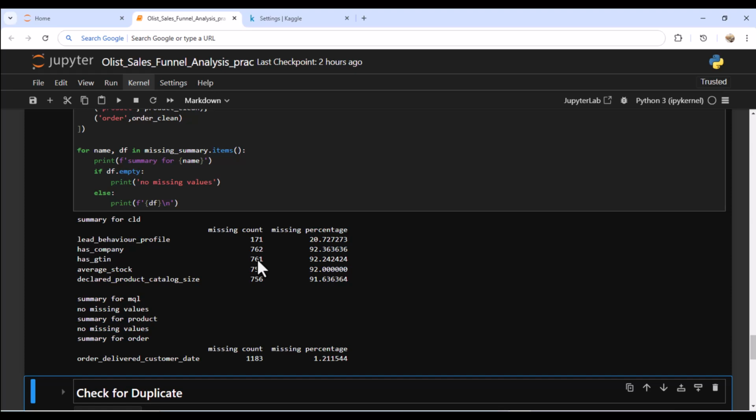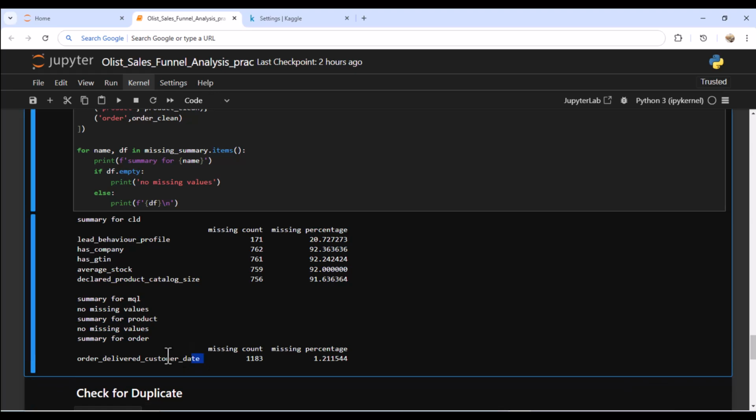Alright, as you can see now, for the summary, for the CLD, the closed deal data sets, it only shows the remaining unclean data, as in the missing values, while for the MQL, no missing value there. Then for the summary product table, no missing value there. Then for the delivered customer dates, which we intentionally leave out, so it's also there. We are leaving that actually. So let's move ahead to clean the lead behavior profile.